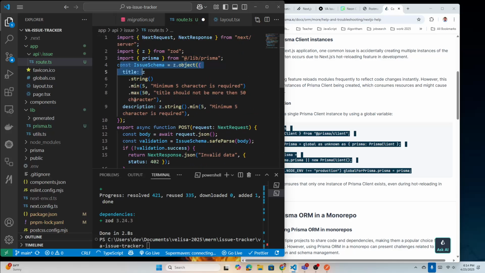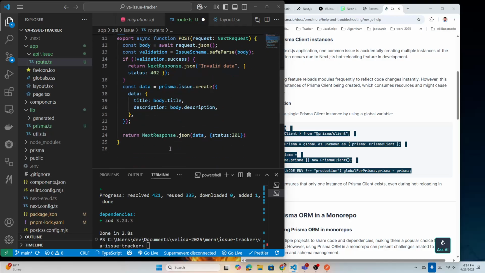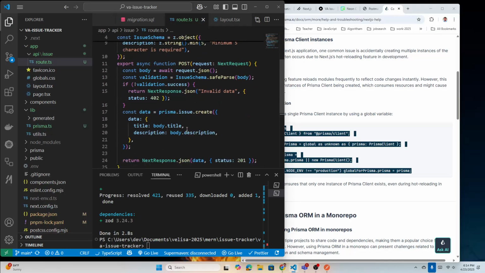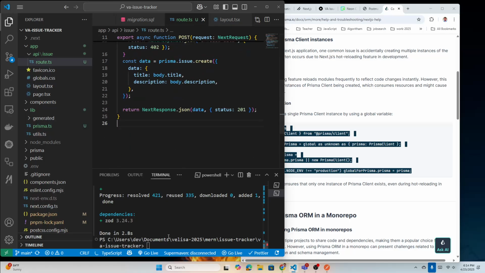So we added this schema here. Later we can learn how to separate it into a separate file, right? But this is how we write basically the API in Next.js. So it's time to test now, right? Let's do that quickly. Test.